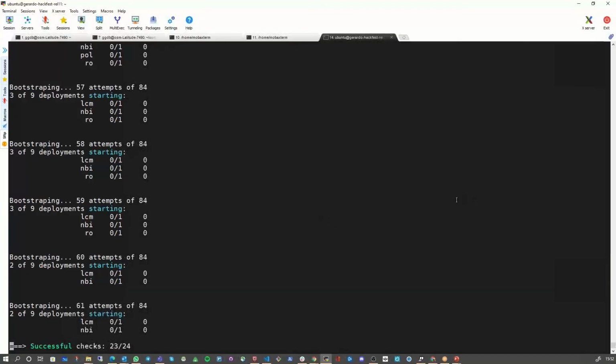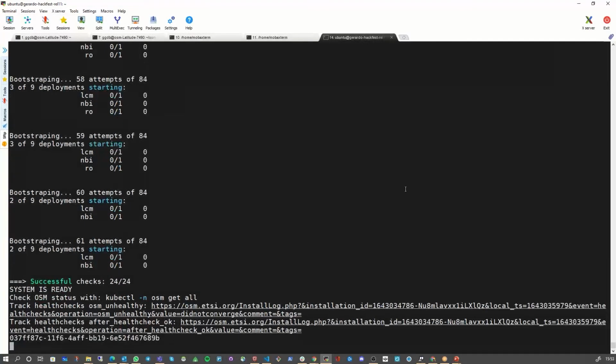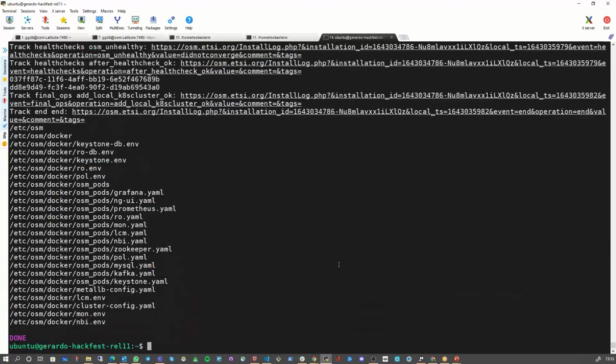Let me check right now. 23 out of 24 checks. System is ready. It's done. So now we have an OSM installation. It completed successfully. Just let me show you that it's running.